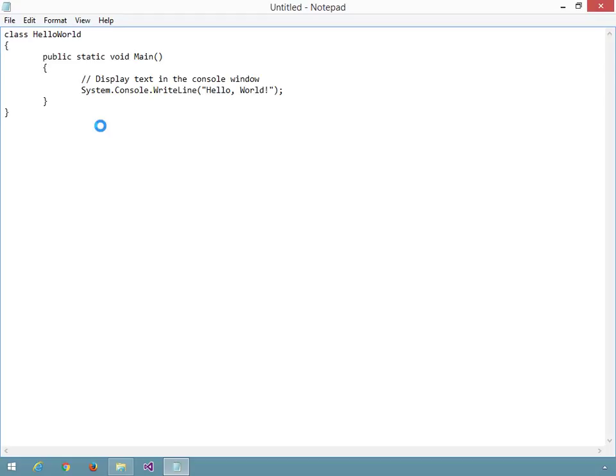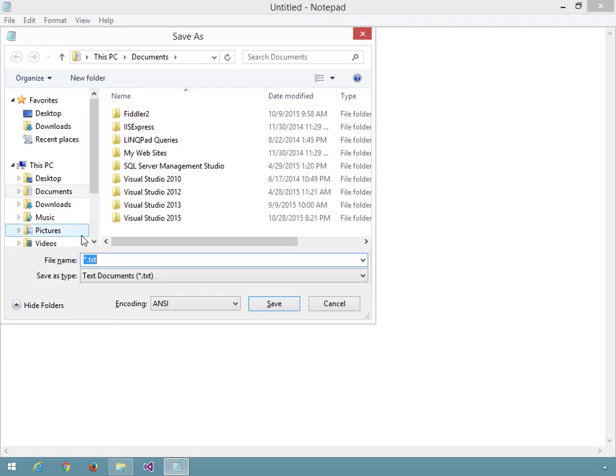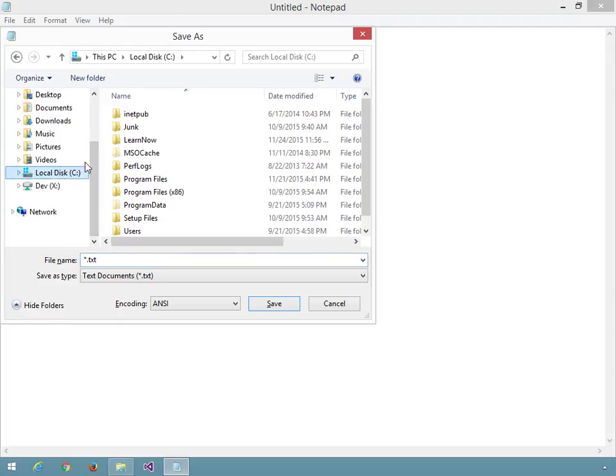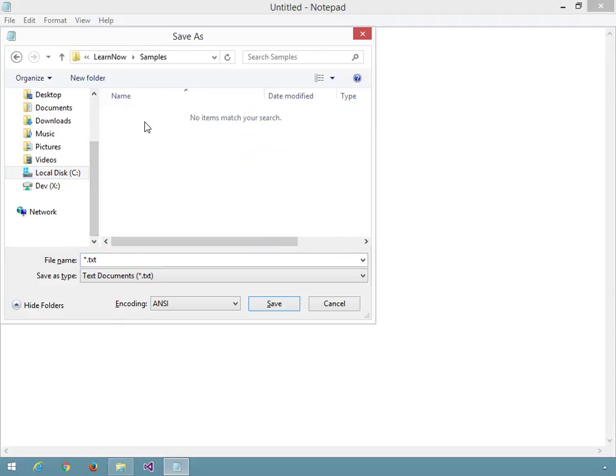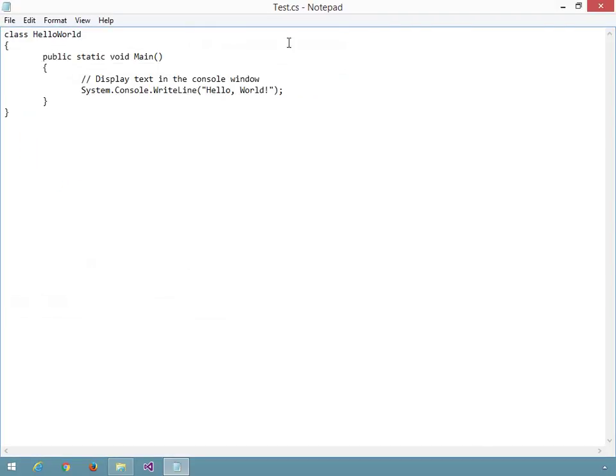So I'm going to save this. I'll do a Control Save. And I'm going to put this in my C drive under Learn Now and Samples. And I'm going to call this test.cs. And I'll change that. Sometimes Notepad insists on adding a .txt if I don't do that. And there we have test.cs. And CS is the standard file extension for C# code files. Okay, so there's my code.